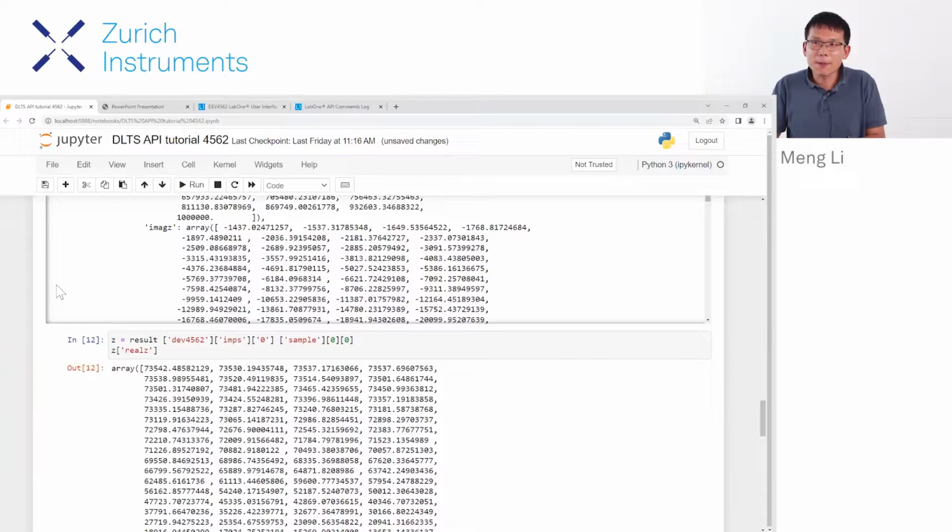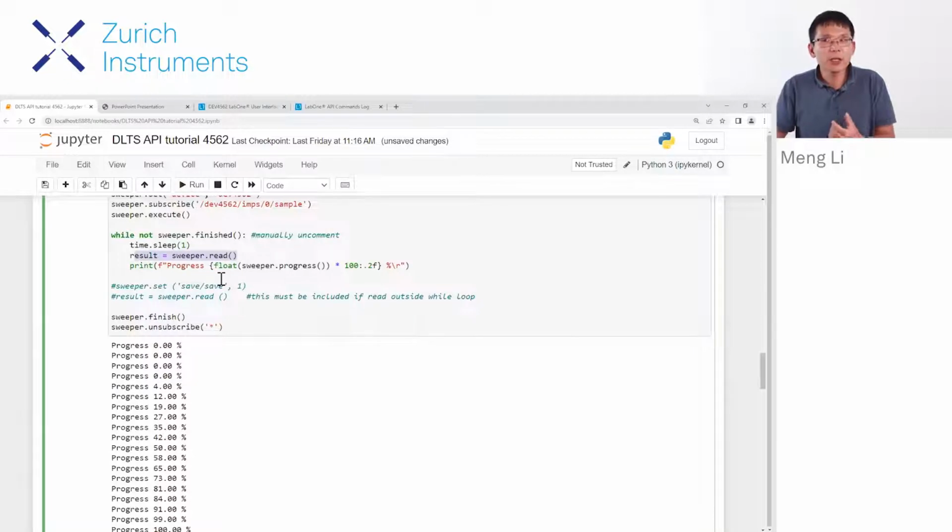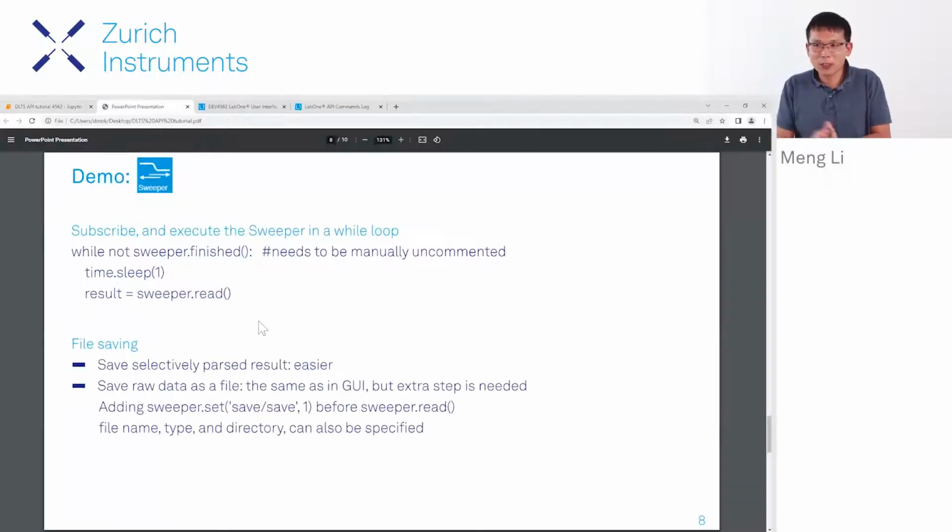So let's go back here again. As you can see, the default command here uses this result, and there's no save command, because this result equals sweeper.read cleans the buffer by itself automatically, right? If I want to save something, I should save it before the sweeper read command. That's the only thing we should know. Other than that, everything else remains the same. If you want to run it, just uncomment these two lines and maybe also define some file names or save directories you like, and then you will have the data ready. So that's how the sweeper works.